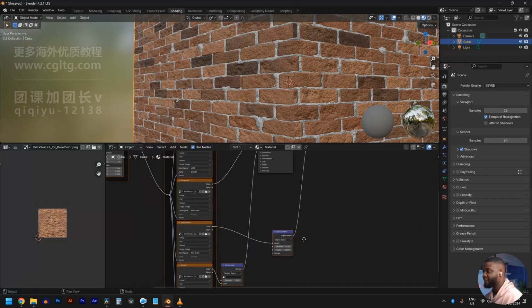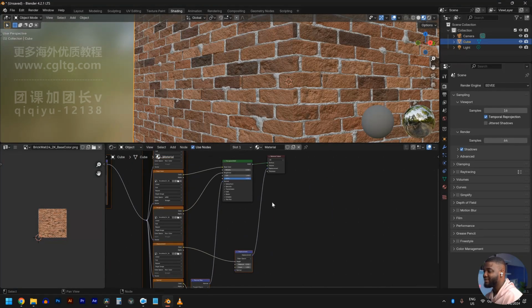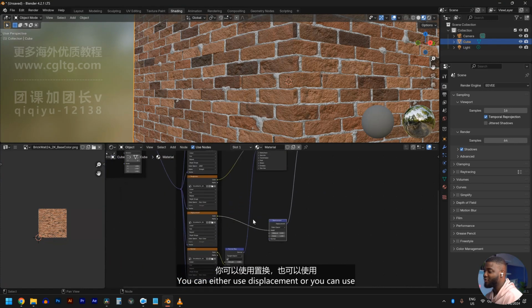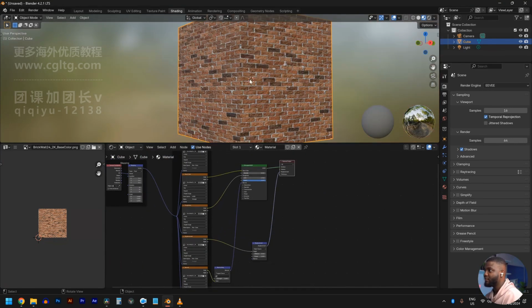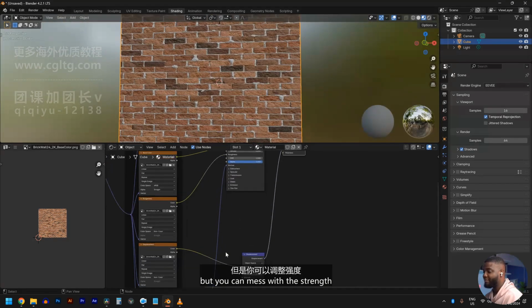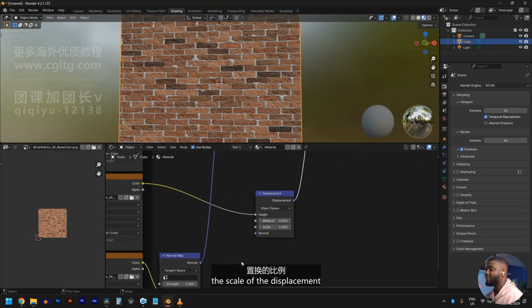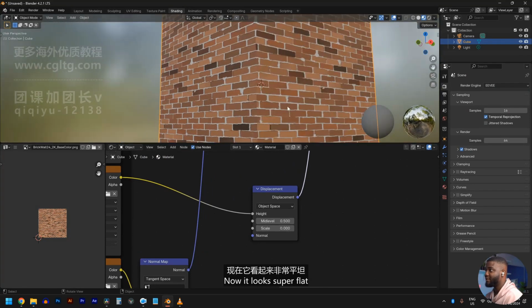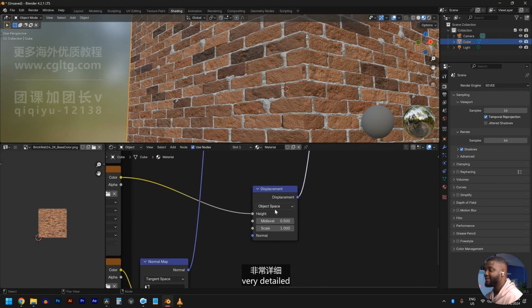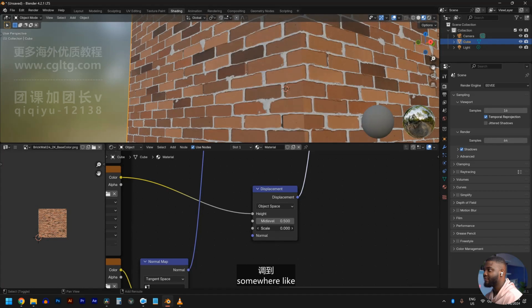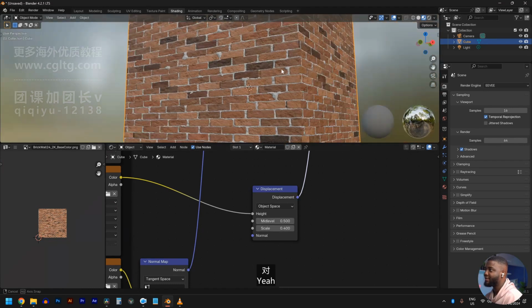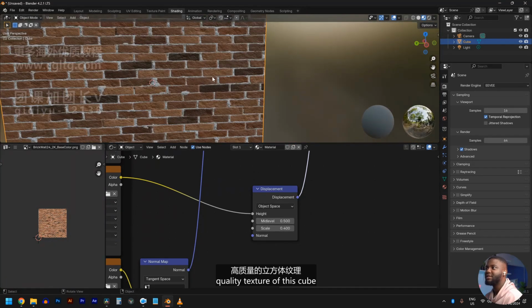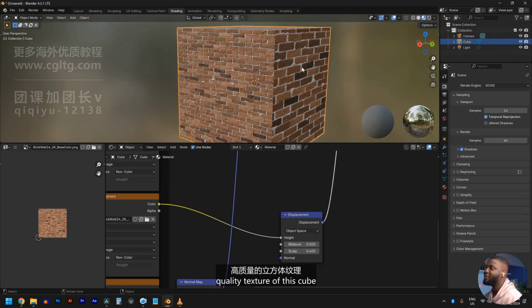For example, you don't need displacement. You can either use displacement or you can use normal map, so I wouldn't suggest you use both. You can see it looks super detailed, but you can mess with the strength. For example, the scale of the displacement, you can bring it down to 0. Now it looks super flat. At 1, very detailed. Let's bring it somewhere like whatever looks realistic. So I think 0.4 is nice. Yeah, this looks like a very quality texturing of this cube.